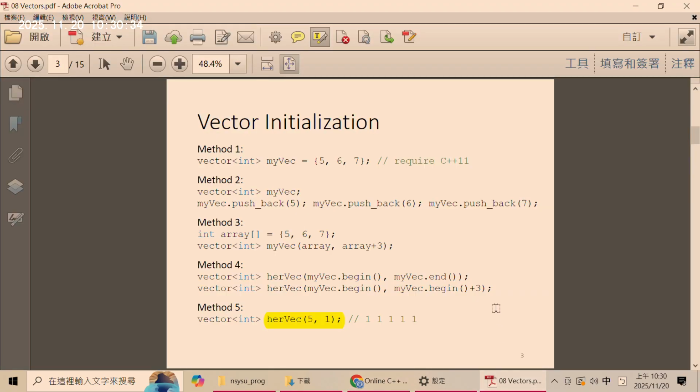So you see the initialization of vector is very flexible. It is more flexible than the built-in static array. For static array, you can only use method 1. For static array, you cannot use method 3 or method 5. So using static array is very restrictive.